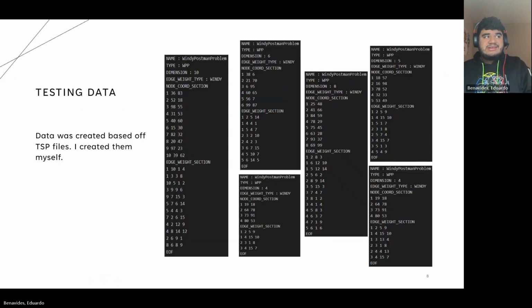Now, testing data. The testing data resembles what a TSP file would look like, because I created this myself with TSP files as an inspiration. Not that hard to do. All I did was add a couple of things like the edge weight section, but the node coordinate section is pretty similar. The main difference is that we're not using float values, we're using integer values. And these are random XY coordinates between 1 and 100.